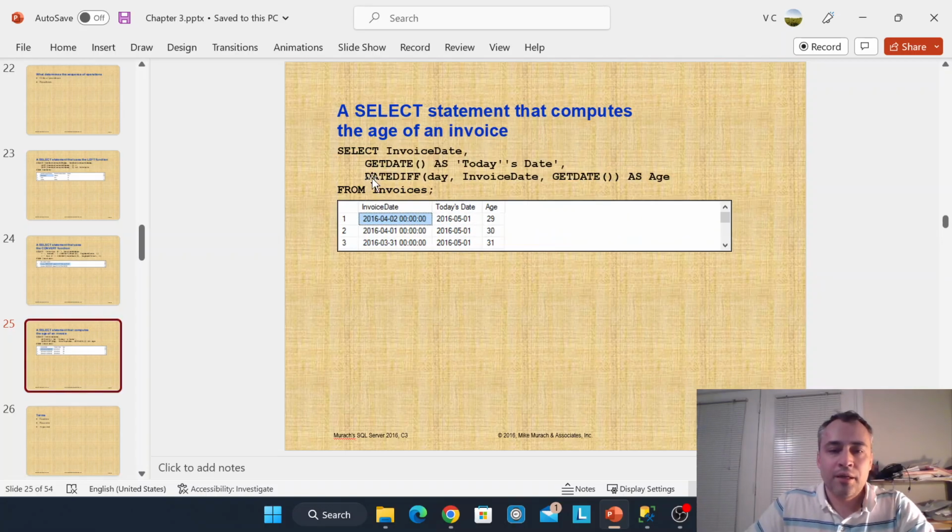Okay, this is a couple of functions having to do with dates, and of course they have to be applied to dates or in the context of dates, not just strings. GetDate gets today's date. Today's date is when they actually ran the code. And date difference, first of all, units, days, invoice date, and get date. So a difference between invoice date and today's date. Very useful function, date difference. Remember it.